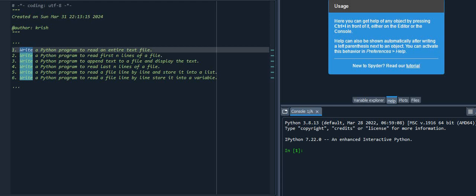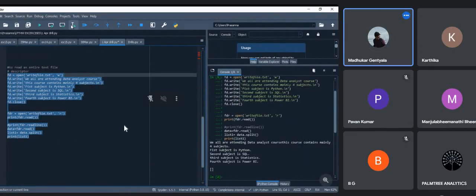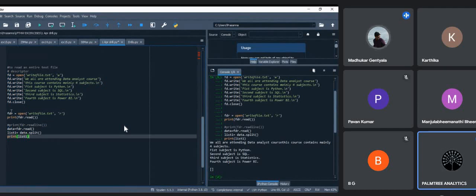Right, file dot text, file dot text dot read, print lines. Is it working? Yes, okay, good. So you are writing it, and then you are reading with a separate file descriptor, FDR, right?